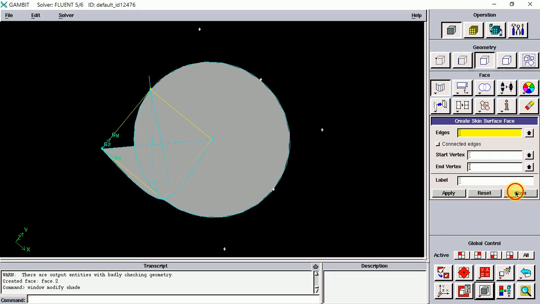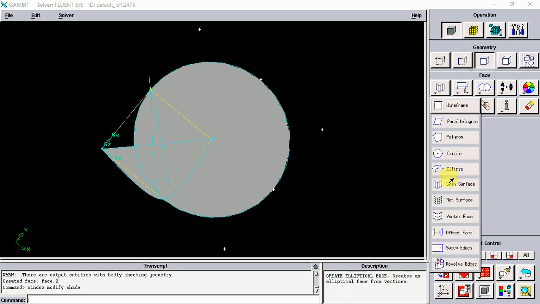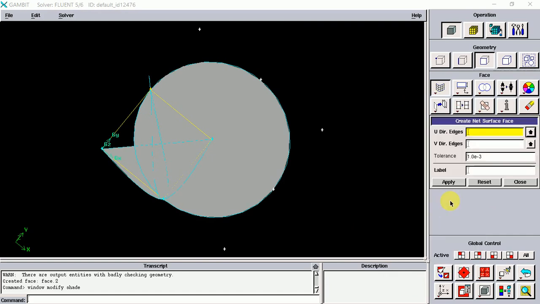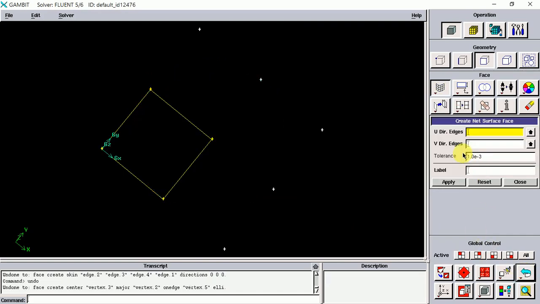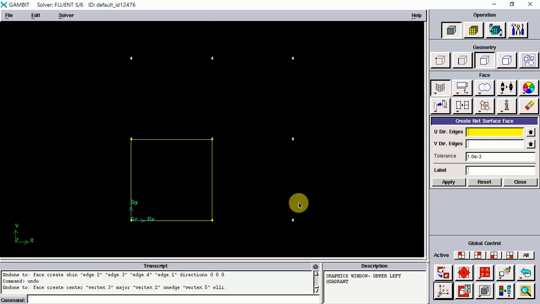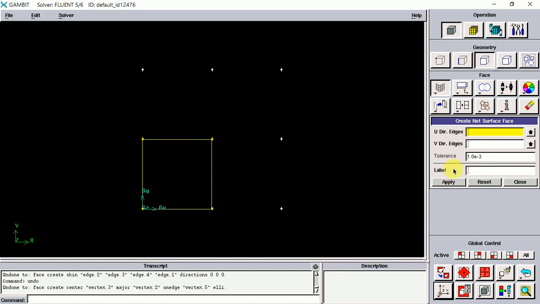Now I will go for the net surface. I will undo it. So I go for the net surface. It looks like the net of a volleyball. No matter, let's see how to create the net surface. I will again select this and make fit reset as it is. Now I am going to form a net surface.